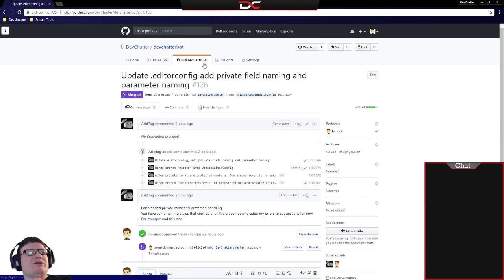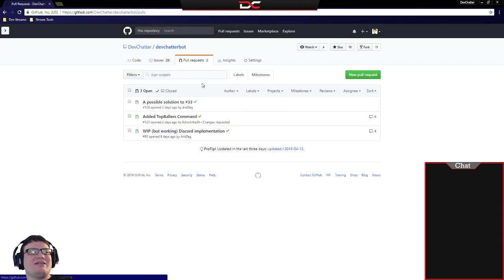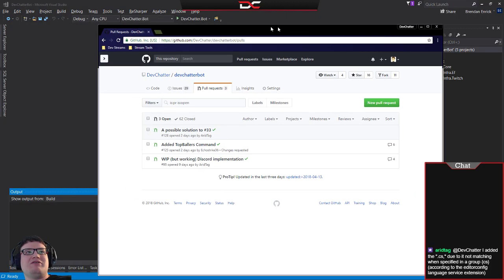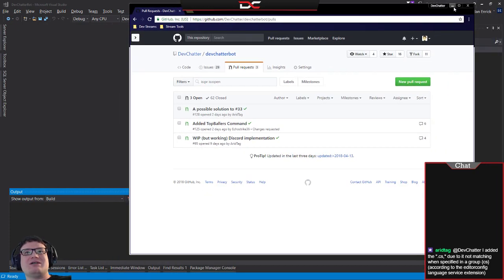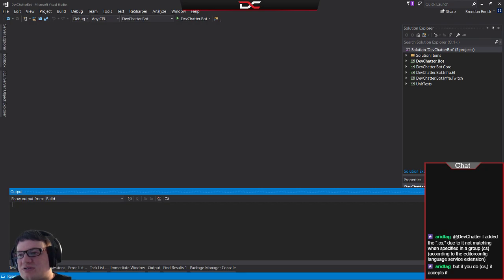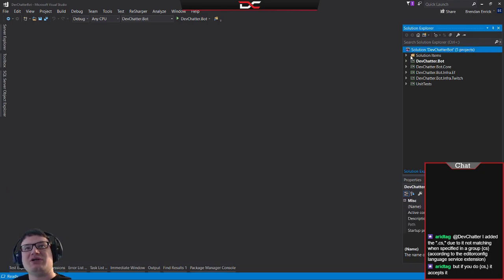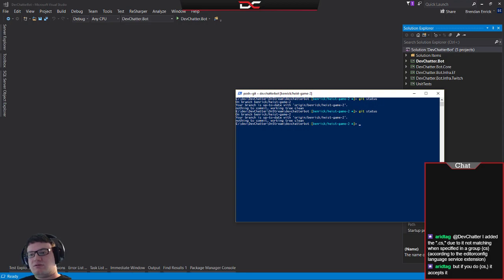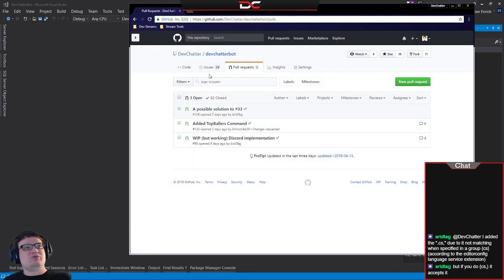And what the editor config does, for anybody that doesn't know what an editor config is, that basically tells Visual Studio what defaults we want for a lot of different programming style things. So points like you added the .cs comma due to it not matching when specified in the group CS according to the editor language ships, but if you do it, oh, that's weird, Aridtag, but hey, if it works, it works. Okay, so, in that case, we're pretty much good with that one.